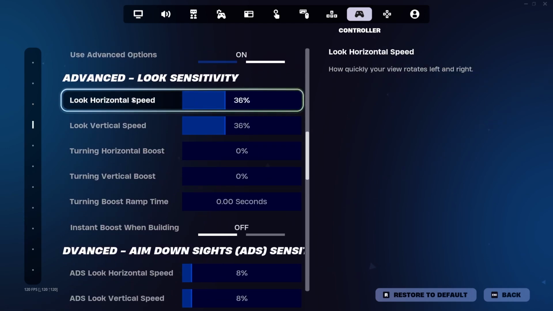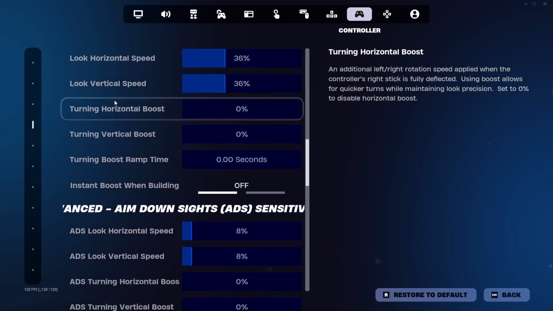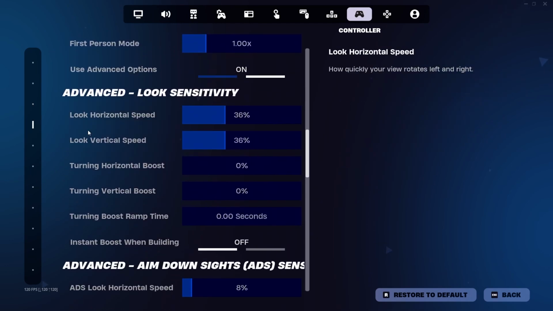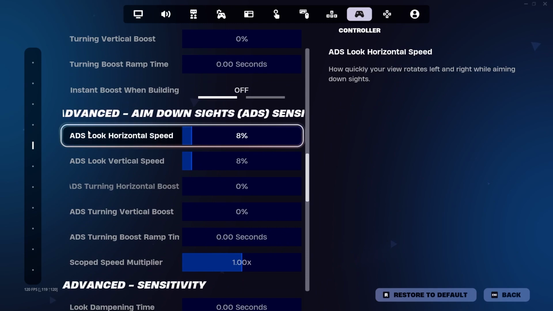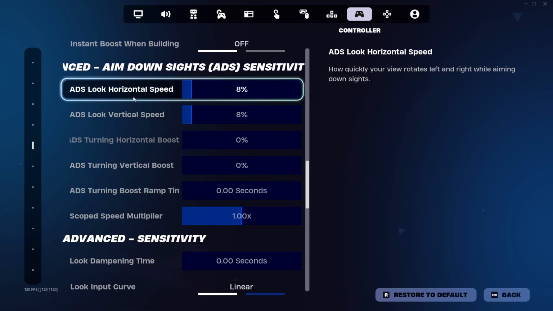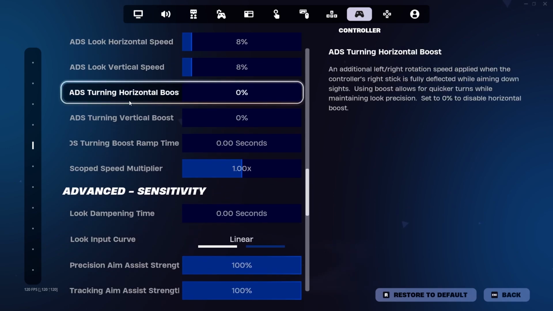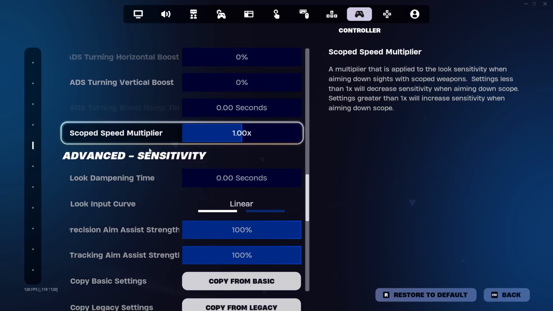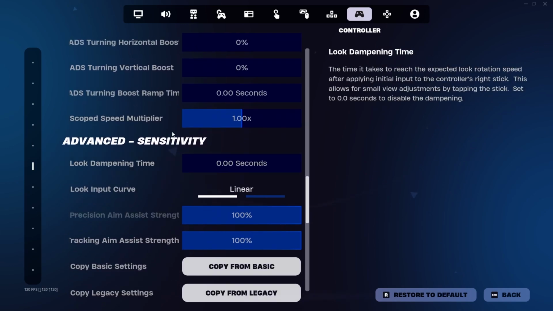Honestly, I wouldn't recommend going any higher than this on controller, unless you want to change your edit speed. But yeah. 8%, 8%. I used to use 6, I think, but I moved up to 8 because it was a little too slow for me. Definitely below 10%, and then do not use anything that says boost. You want to set to 0, including look dampening time has to be at 0.